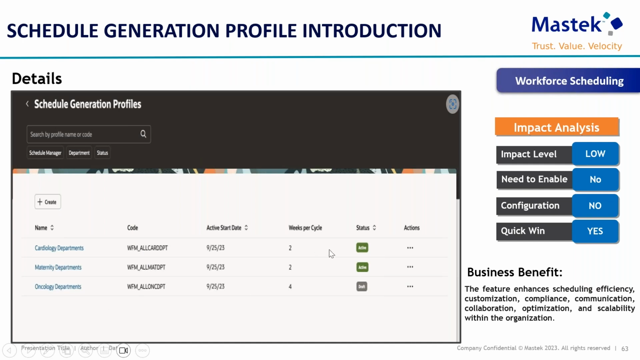So this is how it will display the schedule profile's name, code, and the status. Active means it has been made available for employees to use. Draft means it still requires an update and only the administrator can view and make changes to it.